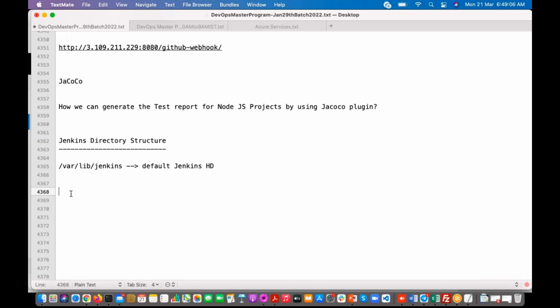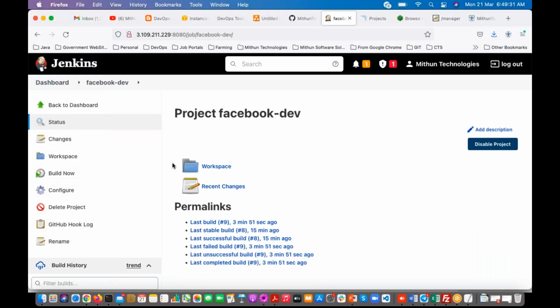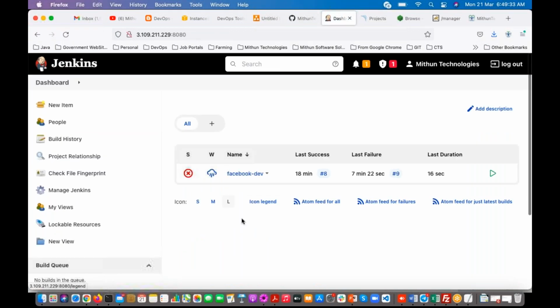So here you will see that jobs directory. If you go to this particular directory, you will see that jobs directory. Inside this jobs directory, you will see some directories with the names of the jobs we have given. Right now, how many jobs are created? One job, right?